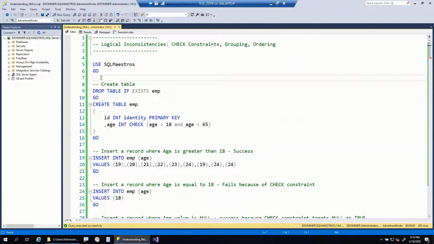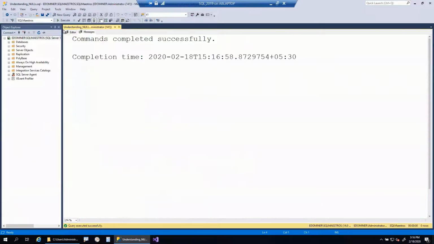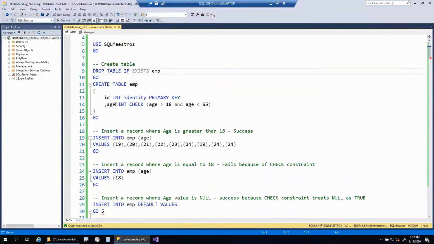Yeah. So let me start with this. Let me use this SQL Maestros database for the demo purpose, and let me create a table. I'm creating a table with two columns: one is the ID column and the other one is the age column. On the age column, we have a check constraint, which will check if the age of a person is greater than 18 and less than 65, then only a row should be inserted into that particular table.